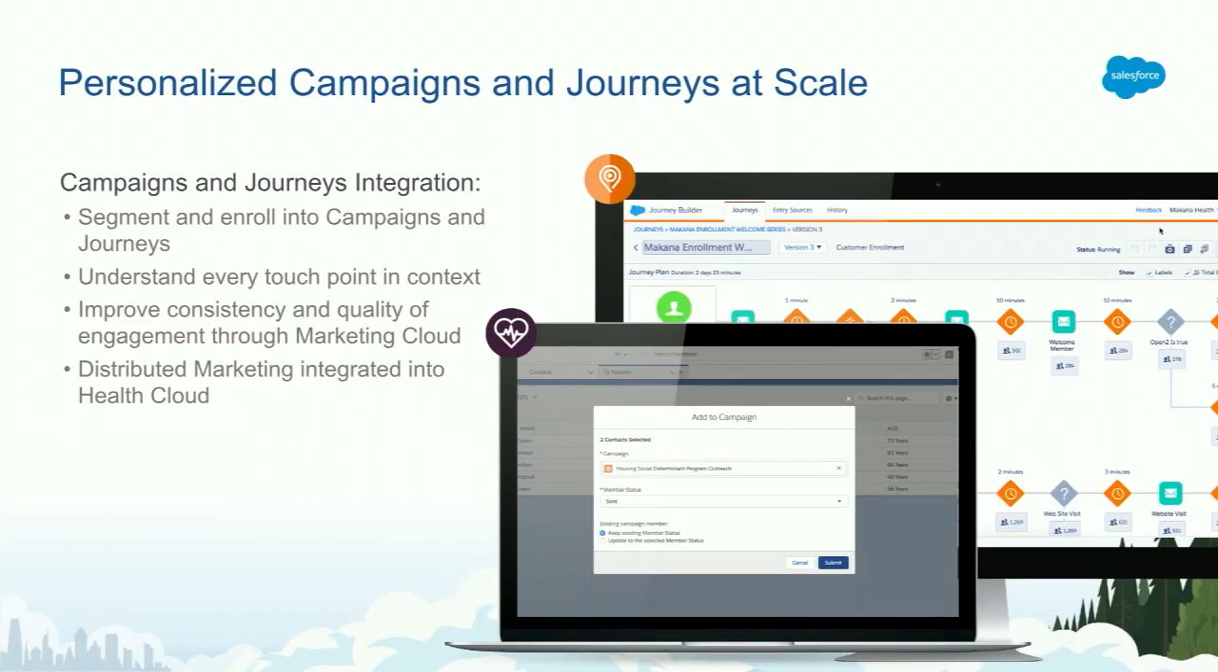Thanks, Rohit. Another new feature in Health Cloud's Spring 19 release is campaigns and journeys integration. Health Cloud can now enable personalized campaigns and journeys at scale through an integration with campaigns and journeys from Marketing Cloud. Using this integration, our customers can segment and enroll patients and members into campaigns and journeys, helping them to understand every touch point in better context. Additionally, distributed marketing will be integrated into Health Cloud, and this functionality could be used, for example, to place patients on a campaign for social determinants or other programs.